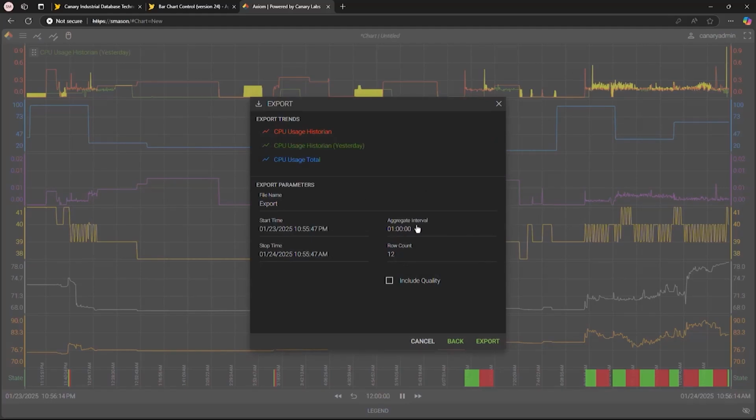So this would give me 12-hour. It's a 12-hour window, so that's why the row count is 12 of 1 hour aggregate intervals based upon whatever aggregate these tags are using. So this one is using max. The other ones are using time average too.